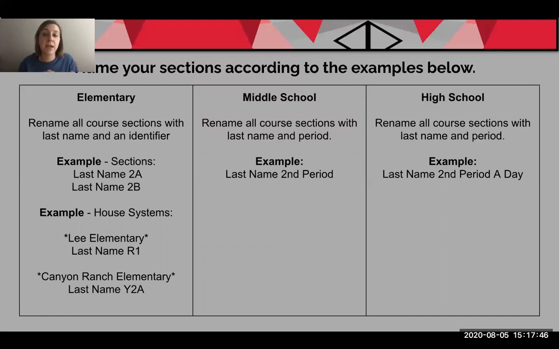If I'm in high school, I will have A day and B day courses, so I might add A day or B day to the end. If I'm in middle school, it would just be, if I had a geometry course, I would just use Skillingburg period 2.